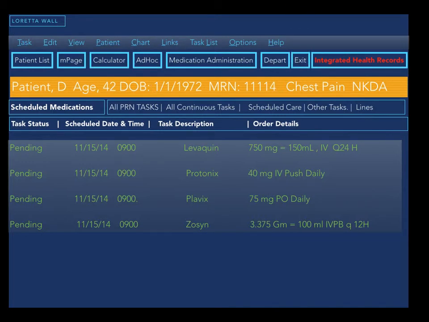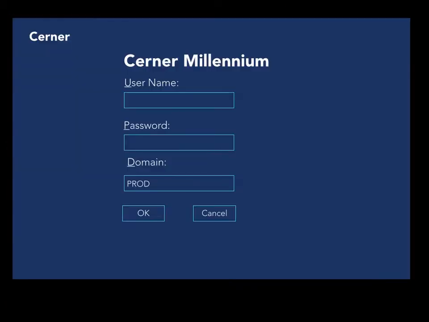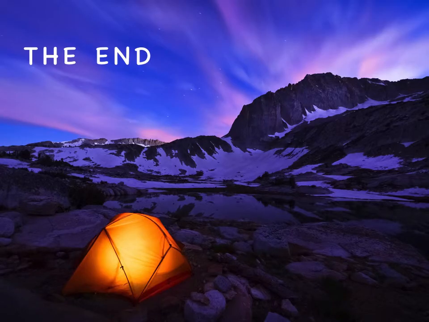Now I want to get out of this system. I click exit. It exits me out of the system so that no one else can access the information when I'm not around. And that is the end.